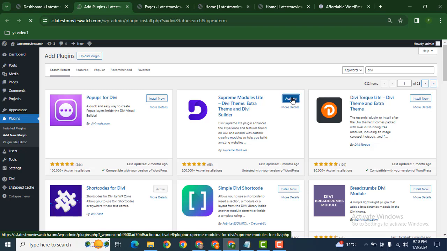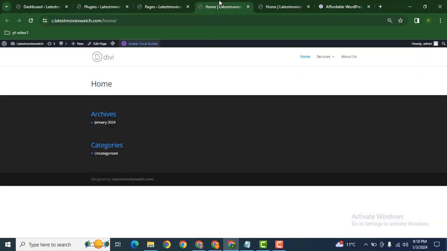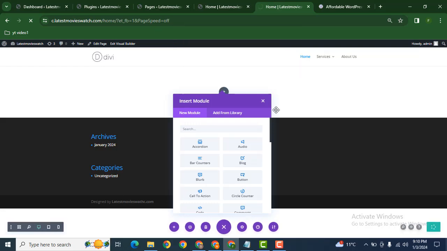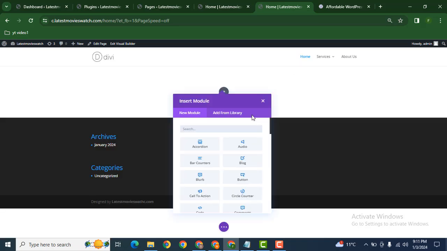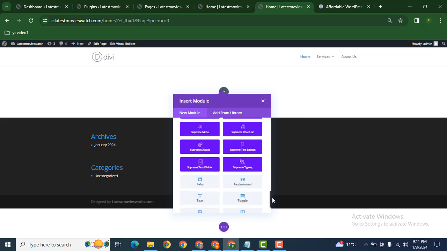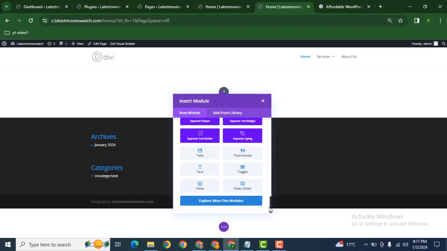Now activate it. Okay, we have installed this plugin. It will add more modules. Let's refresh the page. Okay, now scroll down. Here you can see with blue background there are some additional modules added that you can easily use and get more features in your Divi WordPress website.